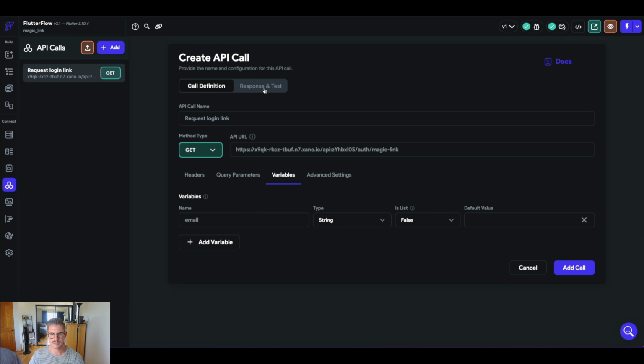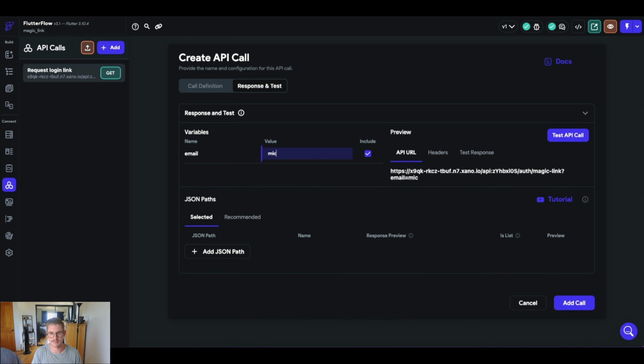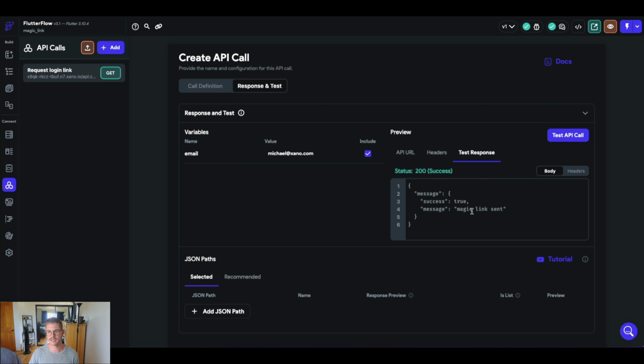And great. So next, when we go to response and test, we'll need a value here. And as you're testing and setting this up, you'll want to use an email you have access to. And remember that email will need to be populated in your user database in Xano because this is the login flow, right? So let's go ahead. I'll add my own because that's in the Xano database here. And then I will say test call. And we get true, magic link sent. So now in my inbox, there should be a new email with that magic link to log in. And we'll go look at that in just a second.